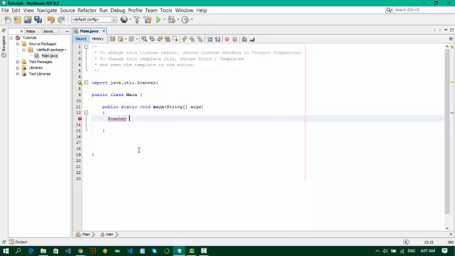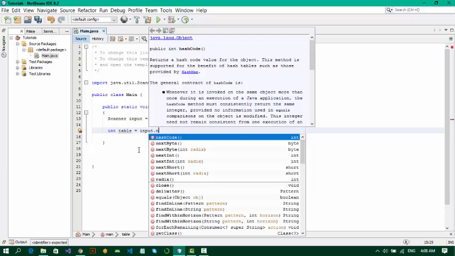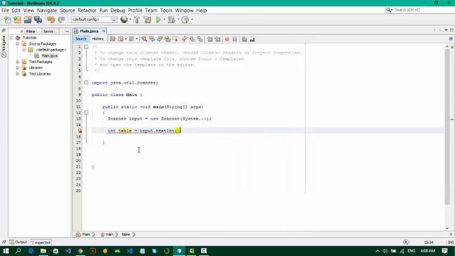First of all, let's get the input from the user. Scanner input = new Scanner(System.in). So we have input here. Let's declare an integer variable, table is equal to input.nextInt(). So simple and clean, we are saving the input in the table variable.